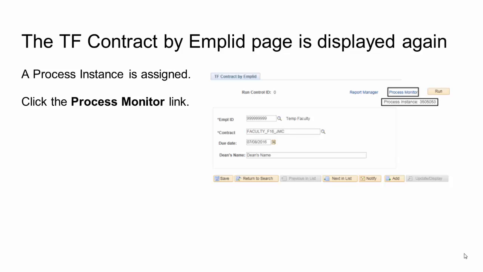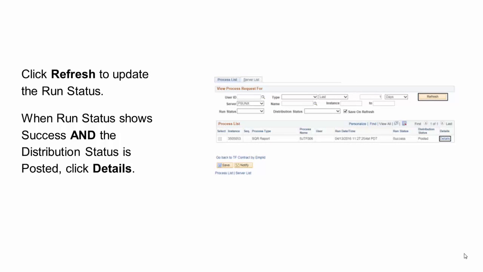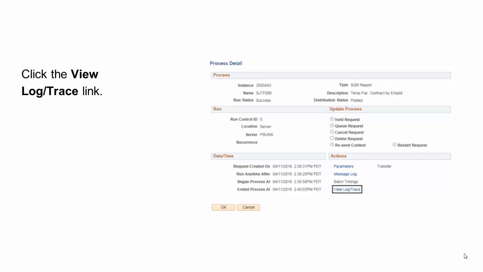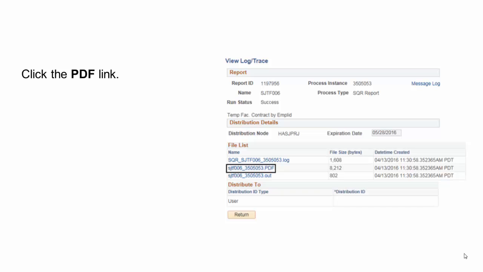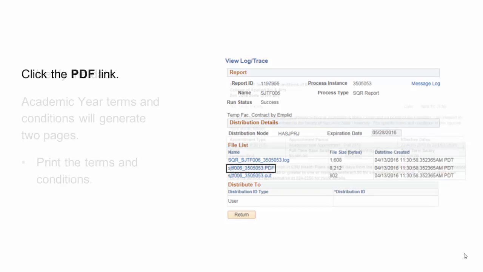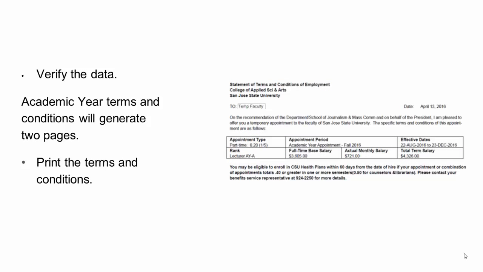A process instance is assigned. Click the Process Monitor link. Click Refresh to update the run status. When the run status shows success and the distribution status is posted, click Details. Click the View Log Trace link. Click the PDF link. Verify the data. Academic year terms and conditions will generate 2 pages. Print the terms and conditions.